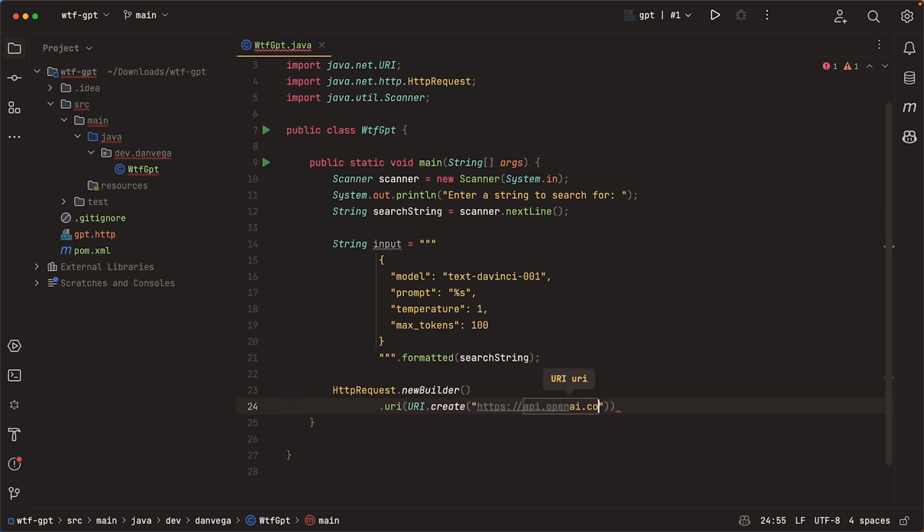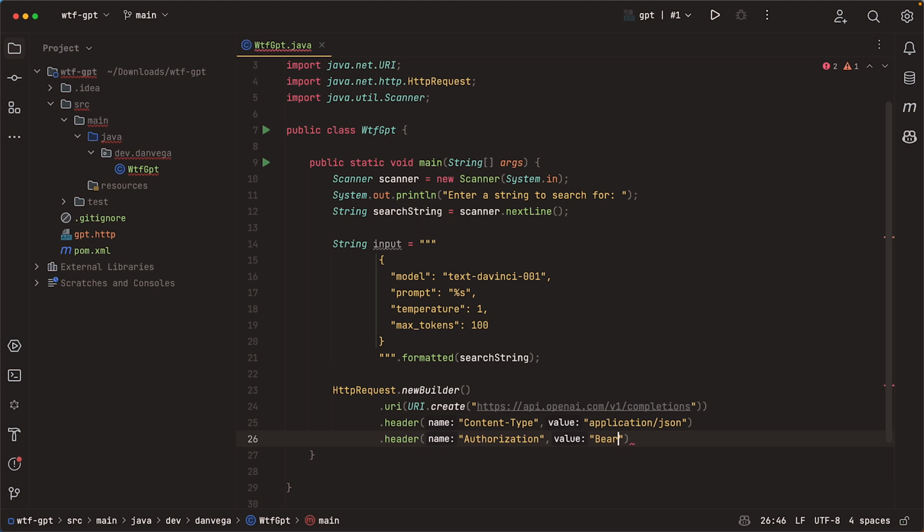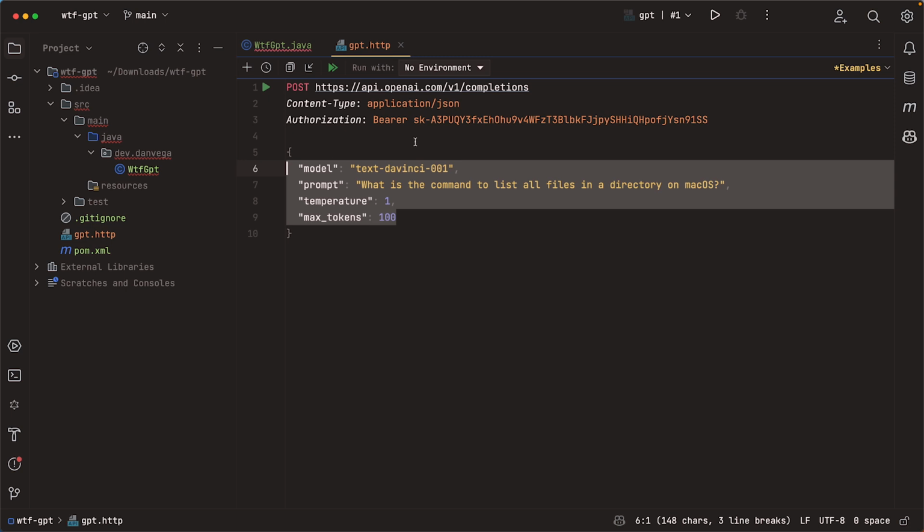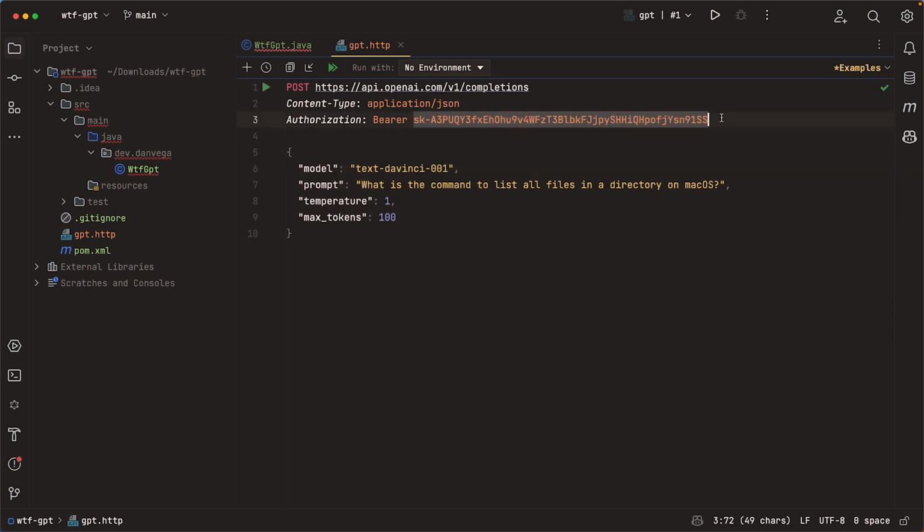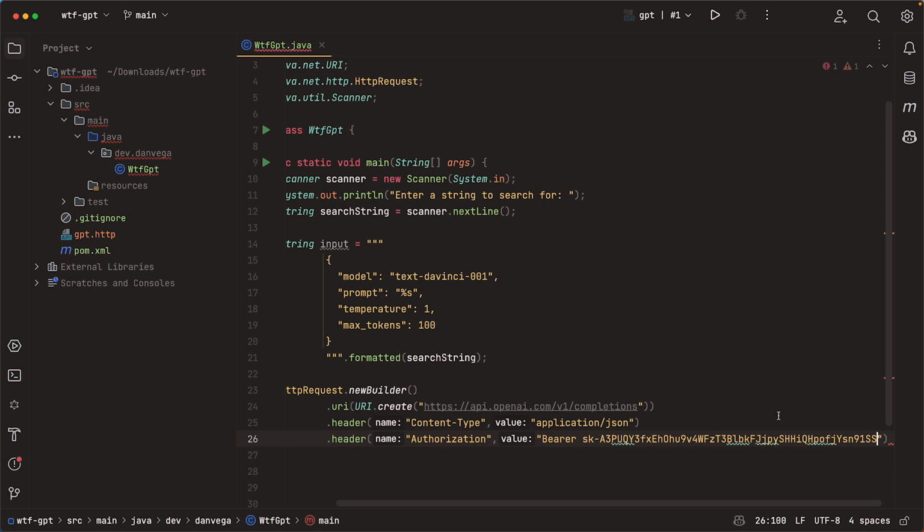So api.openai.com/v1/completions. All right. So now that I have the URI, I want to pass in a couple headers. One is going to be content type, and that is going to be application/JSON. And then the next header is going to be that authorization. So authorization. And this is going to be bearer and then the token or the secret key that we copied from before. So I'm going to come back over here and grab that from here. So that's this key. And there that is.